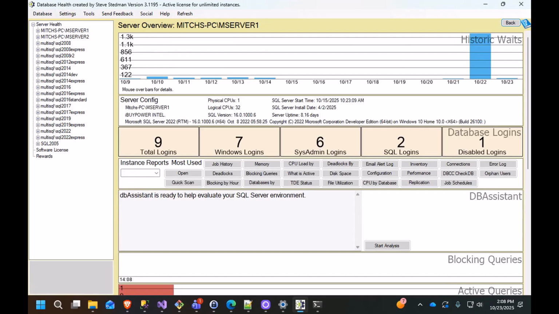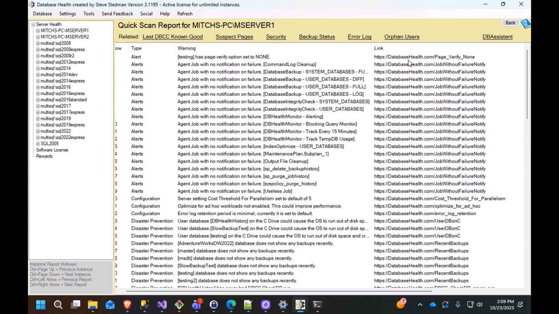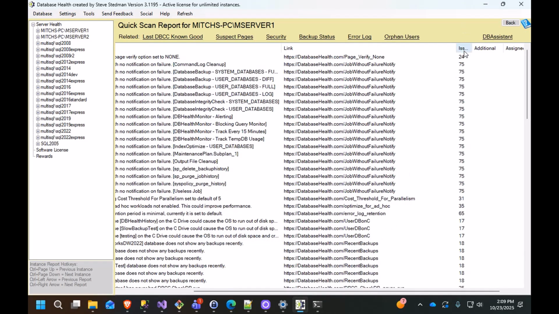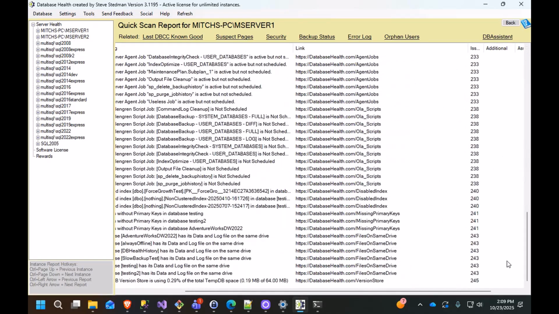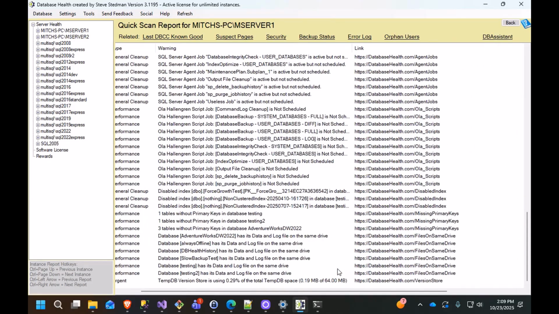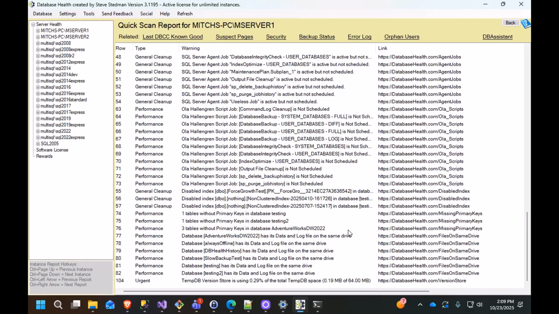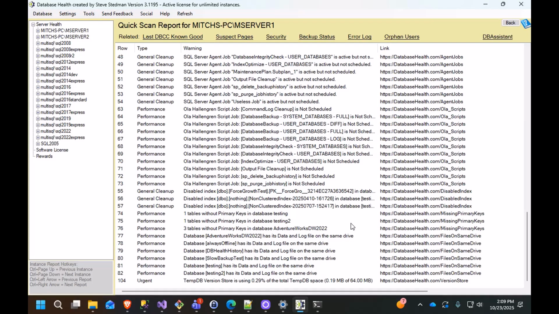First off, we've added one new check to the Quickscan, so let's pull that up real quick. This is going to be Quickscan Check number 245. It's going to be all the way down here at the bottom. What this is looking for is when version store is taking up 80% or more of the TempDB space that's allocated.